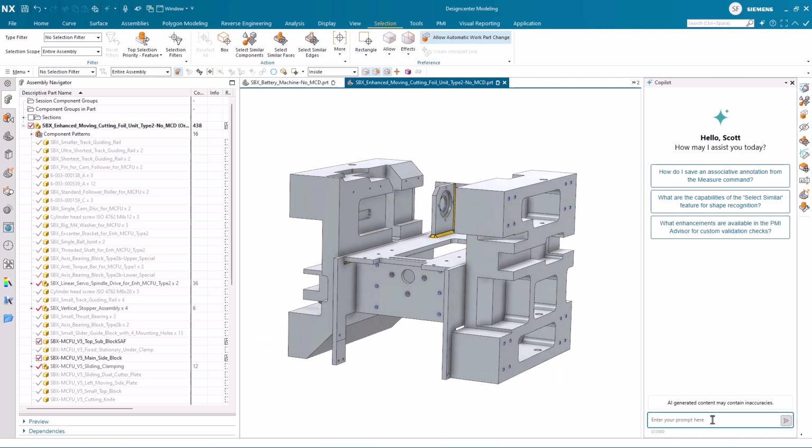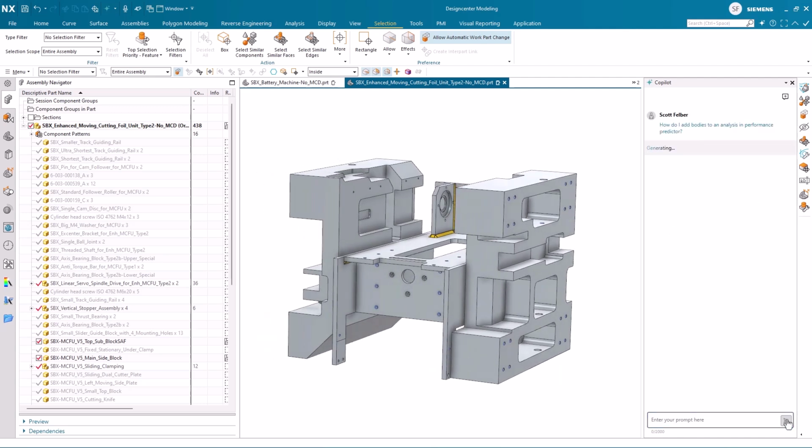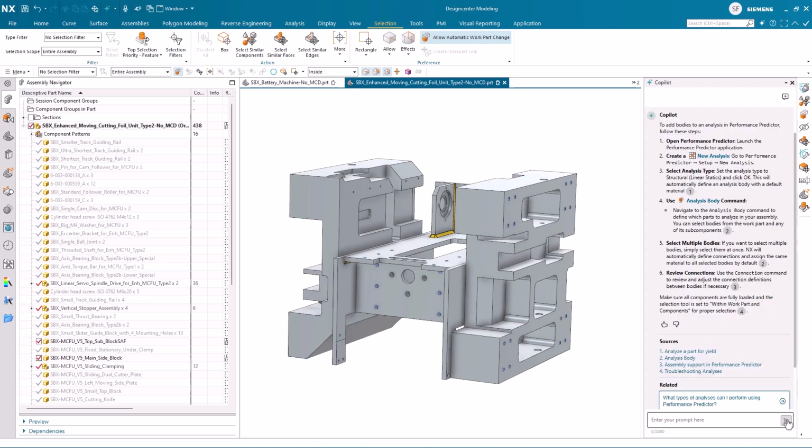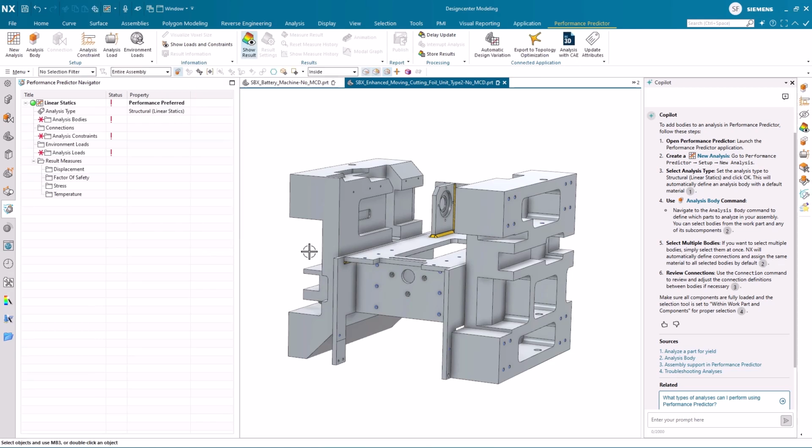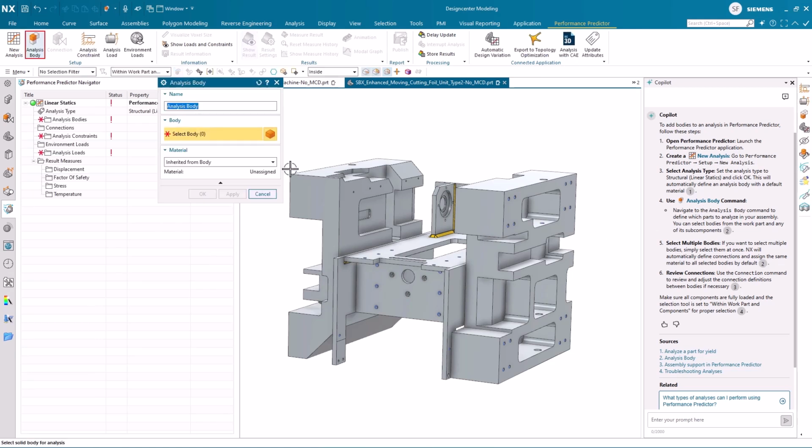So again, now we're back with Copilot, and I'm going to ask Copilot, how do I add the bodies? Well, the first thing it says is you need to create a new analysis, and I don't even have that application running. So when I click it, it'll bring up a brand new analysis and start up the application of Performance Predictor for me. After I do that, I don't even need to go back because it has both commands there.